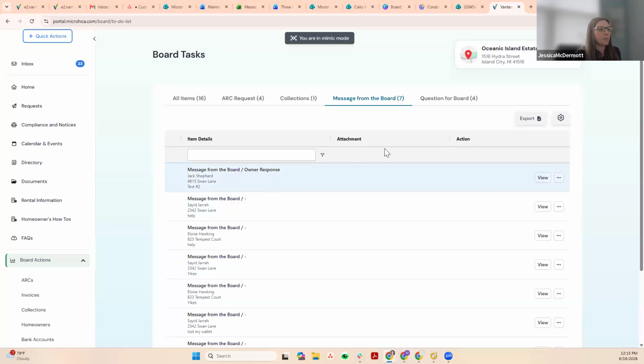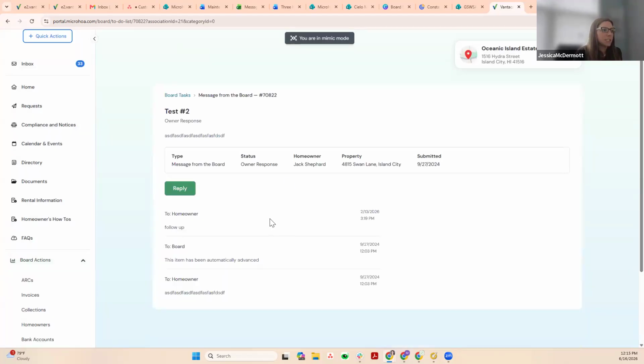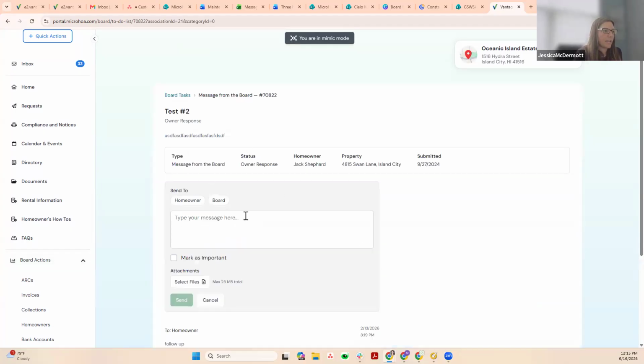So the way that you would communicate would be by selecting these three black dots next to the message. You can send message and you'll see it's going to the homeowner and the board. If you didn't want it to go to the board or homeowner, you would just select who you want it to go to. And you can attach files there. If you go to view, you can actually see the whole thread of the messages that were sent. And again, hit reply and then select who you would like it to go to, homeowner and board. I want the whole board to be in the loop here, or just the homeowner, or just the board if we wanted to discuss something before sending a message to the owner.